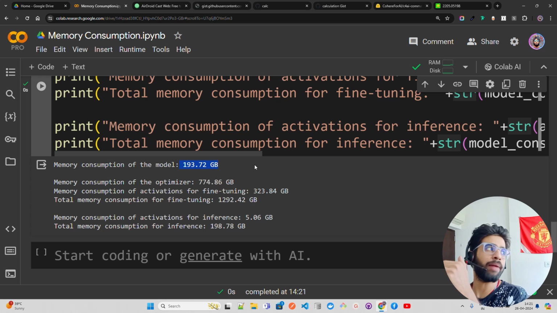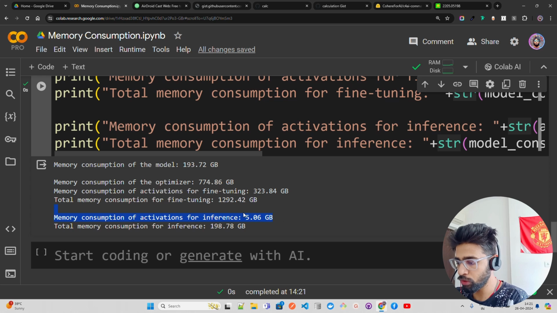Now, you can also build an app, guys. Probably we can build a Streamlit app, put it on Hugging Face Spaces or GitHub, so people can try out how much memory they need. Memory consumption of the optimizer, you can see 77. Then memory consumption of activations for fine tuning, total memory consumption for fine tuning, memory consumption of activation for inference 5.6 GB, and total memory consumption for inference is 198.78 GB. So this is how you basically calculate how much memory it will require for you to do inference.